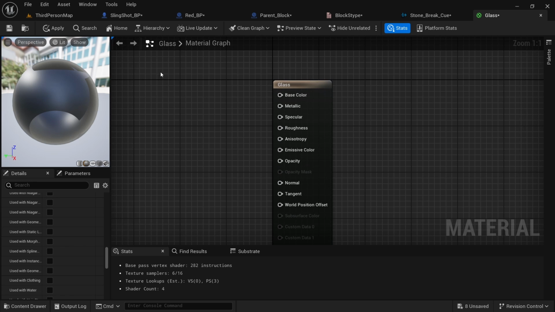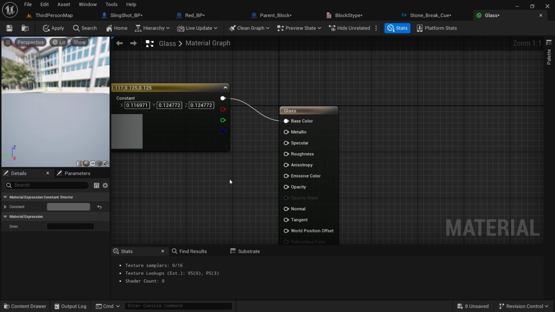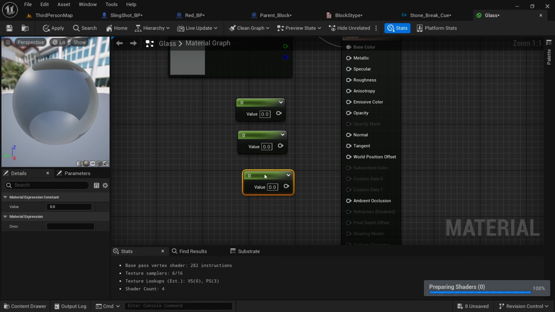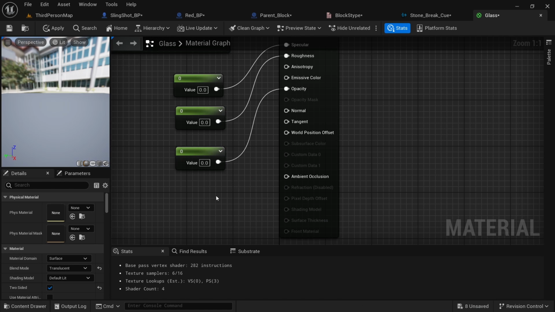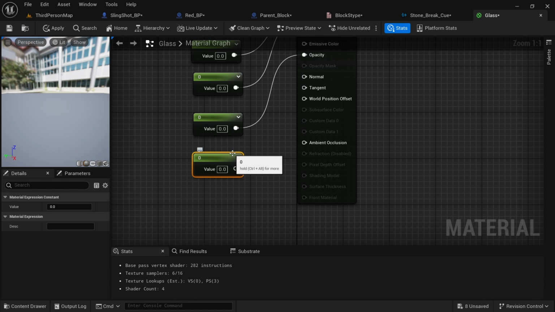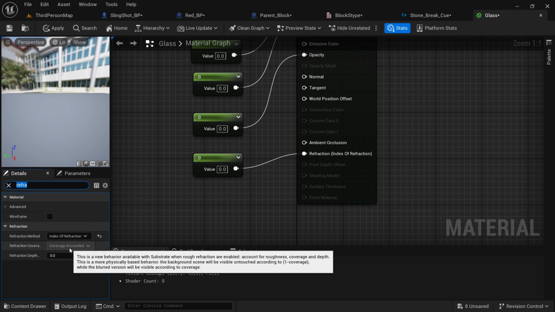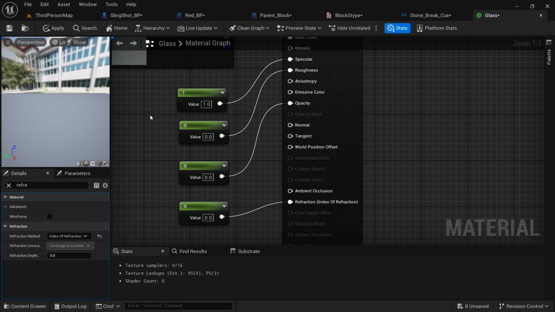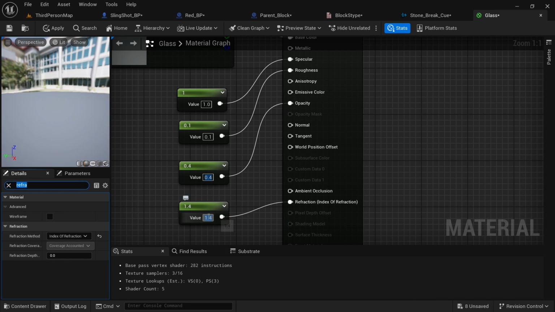So in here I'm going to hold down 3, and for the color I'm going to do sort of a gray material, then I'll plug that into the base color, and then I'll hold down 1 for each of these, and I want specular and roughness and opacity, and then I want to click again for refraction. It's disabled though, so I'm going to click on this and type in refraction, and for refraction method I want to do index of refraction. So specular I want 1, and roughness I want 0.1, and opacity I want 0.4, and then refraction of index I'm going to do 1.4 or 1.5.